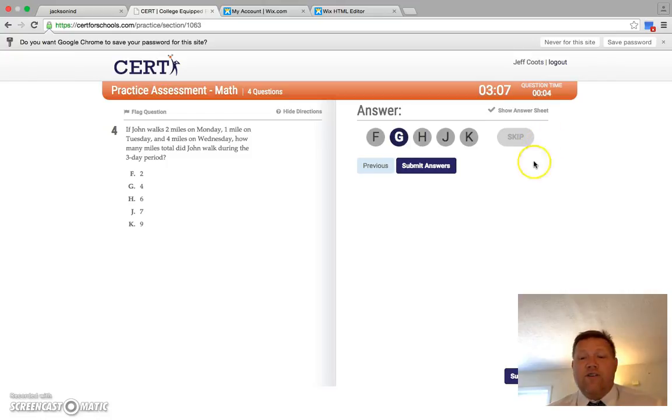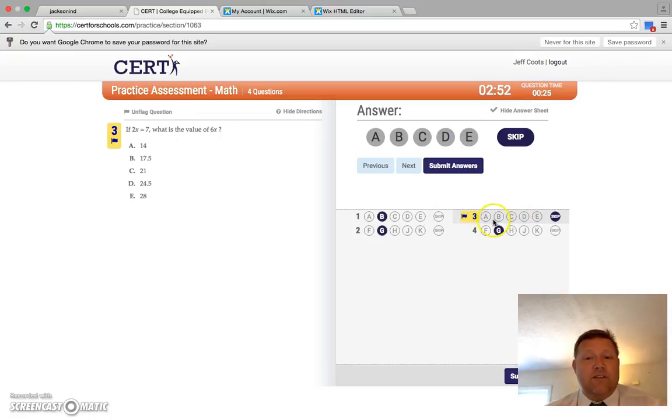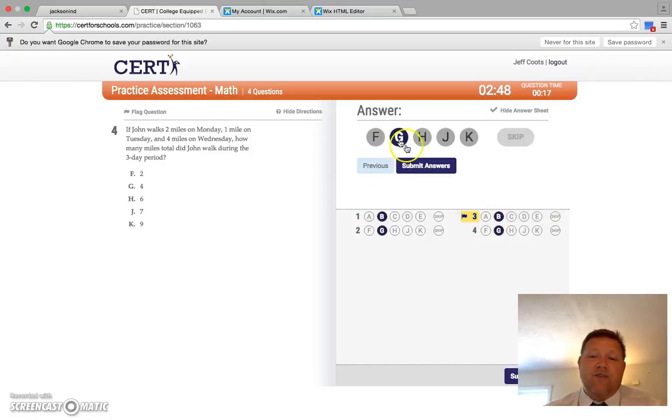Notice there were 4 questions. I probably would want to see the answer sheet. I would always do this, and notice again that number 3 has not been answered. It is in your best interest that you answer all questions. Click on this. It will take us back to number 3. I see I want to place B as my answer again.